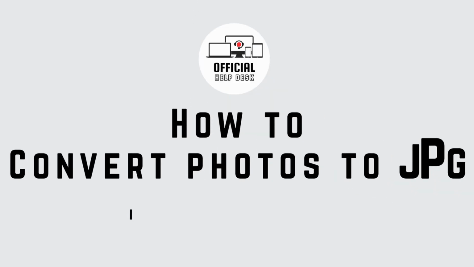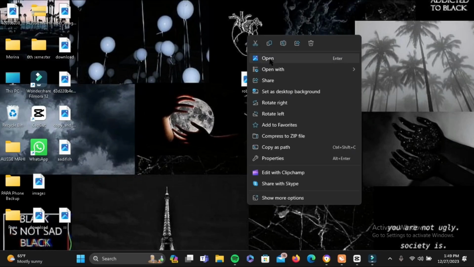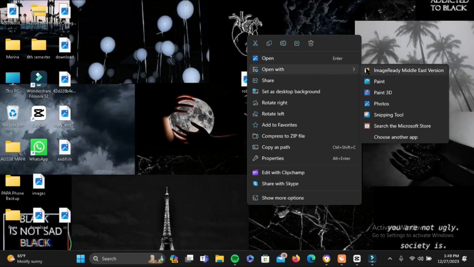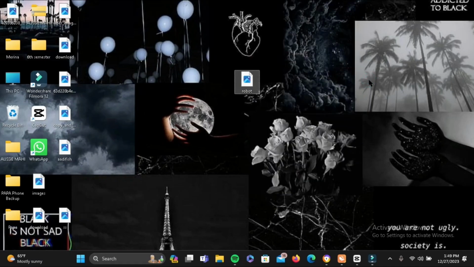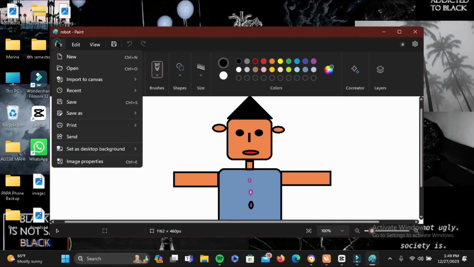How to convert photos to JPG in Windows. For this, go ahead and right click on the photo. Then, right here you will see the option of open with, tap on it and open it with Paint. Right here you can go ahead and edit if you want. If not, tap on File.